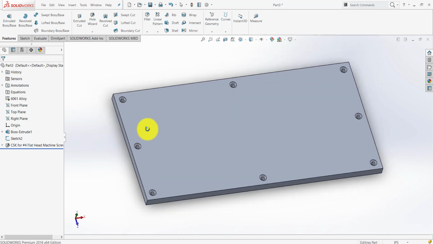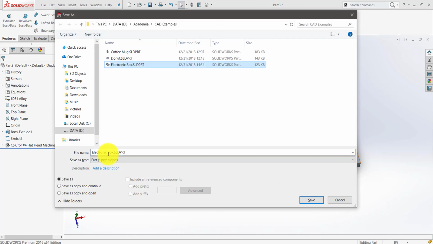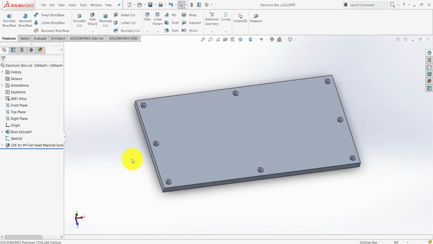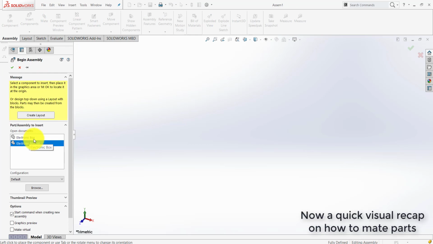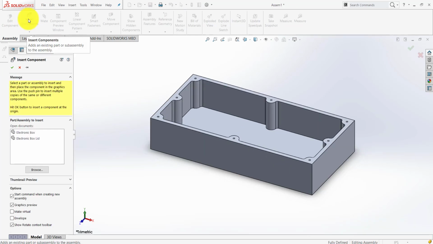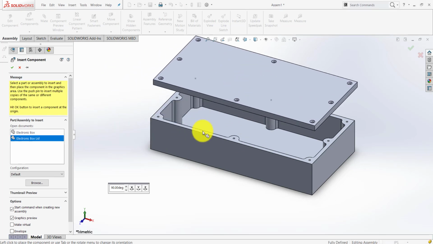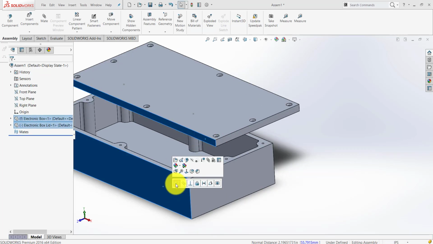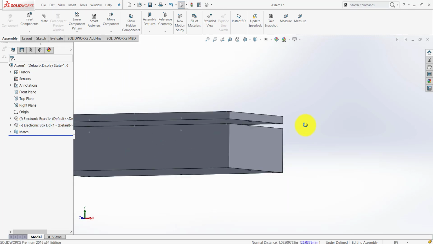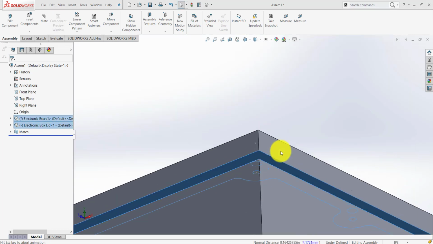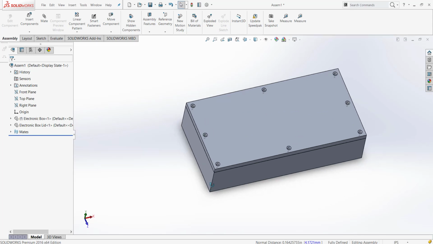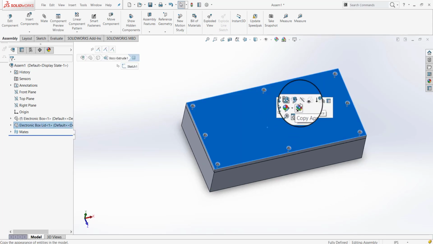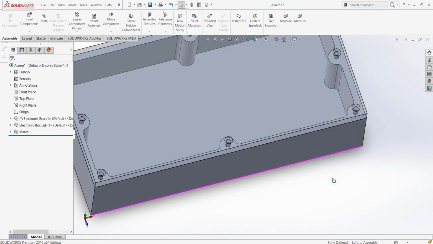So now I'll save it. I'll call it electronic box lid. Now there you have it. Now you can see that your part is finished, your electronic enclosure box is finished. I'll make this transparent, so I'll click on it, change transparency, just so I can see the inside.